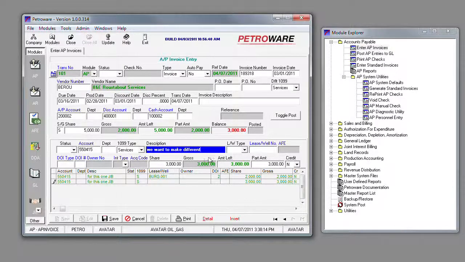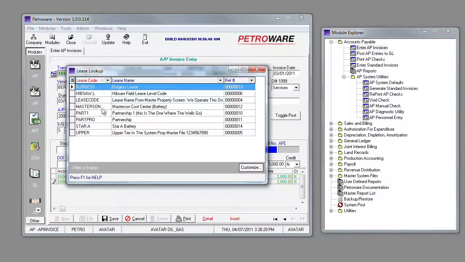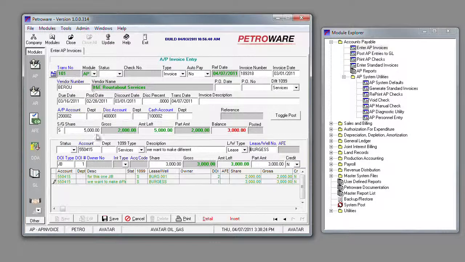So by making that different, then this time I'm actually going to select to book it to a lease. And what lease do I want to book it to? You may not notice that, but this is different than our other lookup we had a moment ago, and I could save it at this point. So I've got $3,000 booked to the lease. I have $2,000 booked to the individual Burgess well.